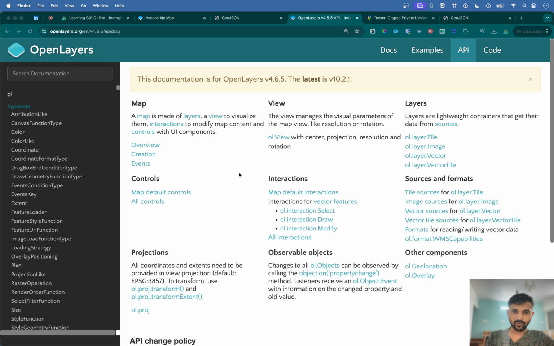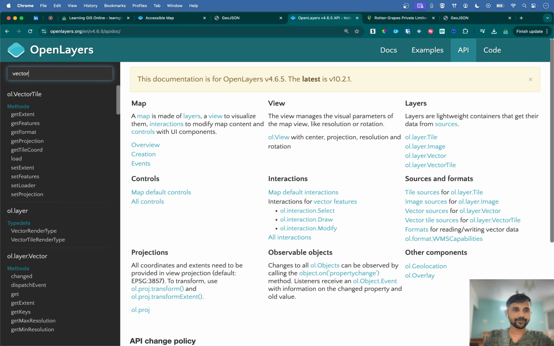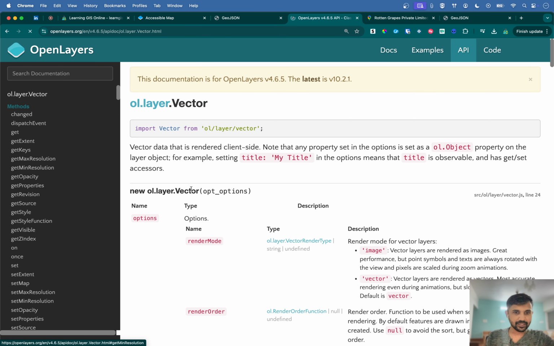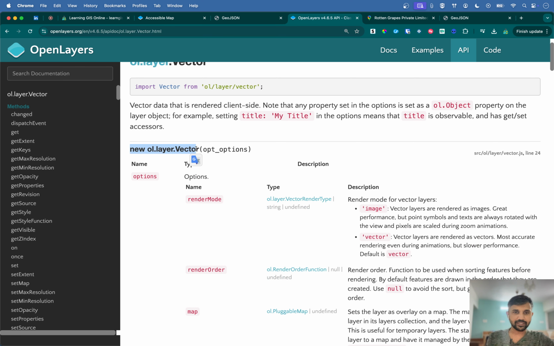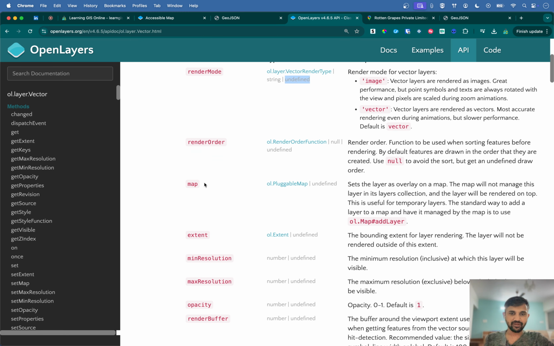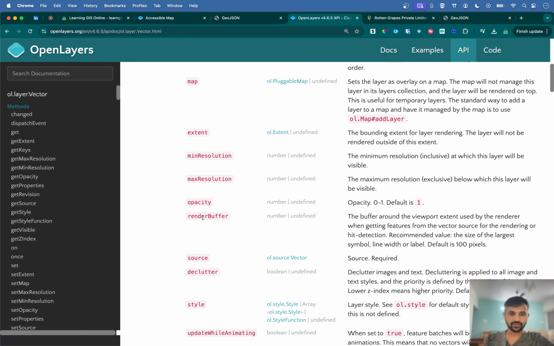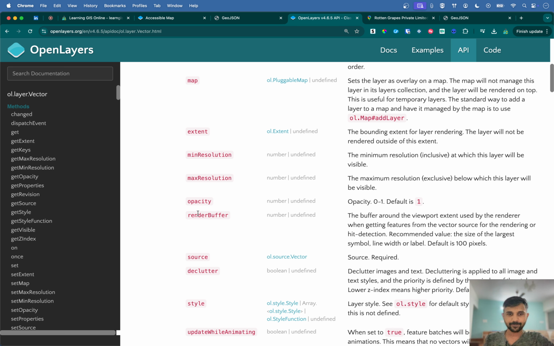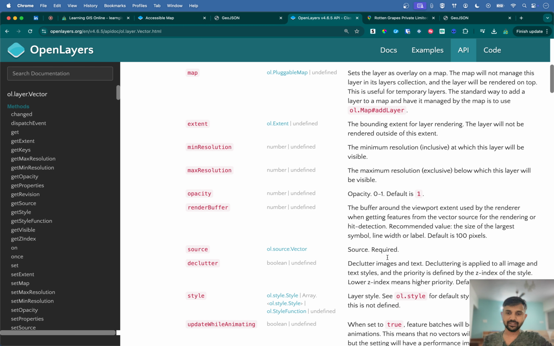So as we were talking about OL layer of type vector, let me just search for vector over here. And as you can see, when I have to initiate a new OL vector, I have options. So what all options I have? I have render mode. And since there is an undefined available over here, it means that I don't need to give it. I mean, probably it will take on its own. Then we have render order, then we have map, then we have extent, then we have minimum resolution, opacity, which again has a default value to it, so I don't need to give it. Then there is a source which is required, and that's how I know that this is required.